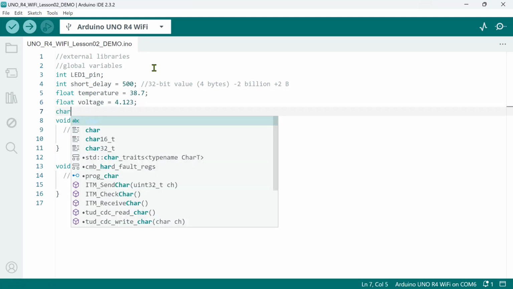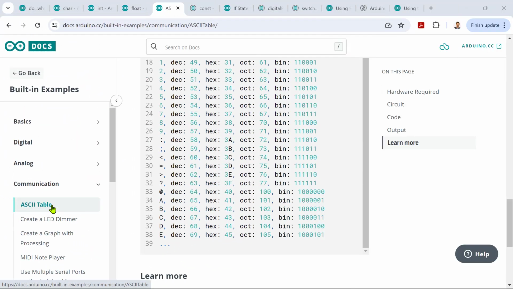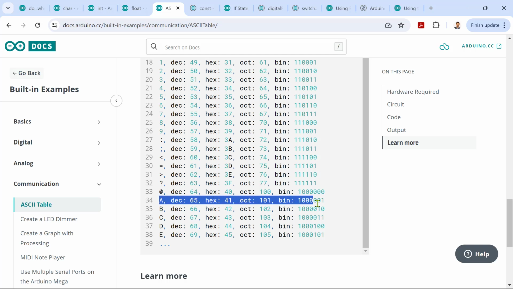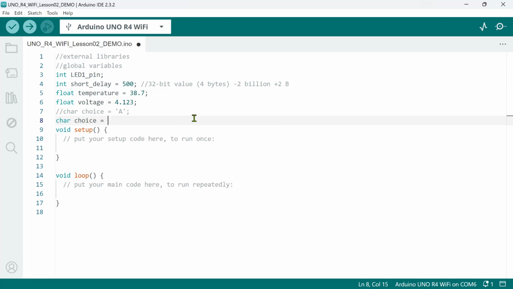Now, the char data type allows you to store a single character value. We use single quotes like this to denote a character literal. Please note that characters are stored as numbers. You can see the specific encoding in the ASCII chart. This means that it is possible to do arithmetic operations on characters. So this variable declaration, char choice equals 65, is the same as the above.